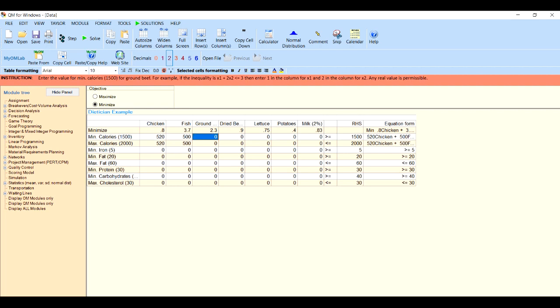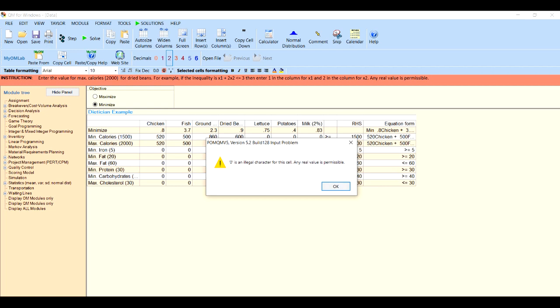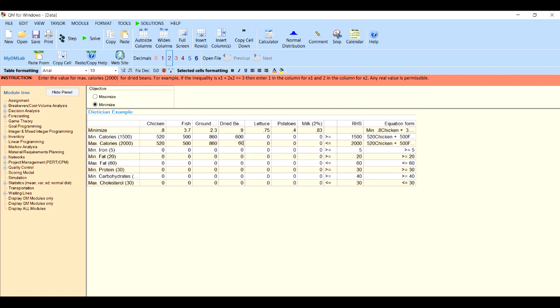Ground beef is 860. Dried beans are 600. Lettuce is very calorie light, so it's only 50. Potatoes are 460. And finally, milk is 240.